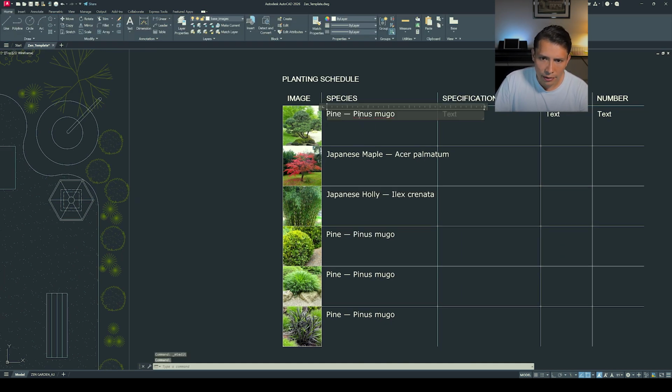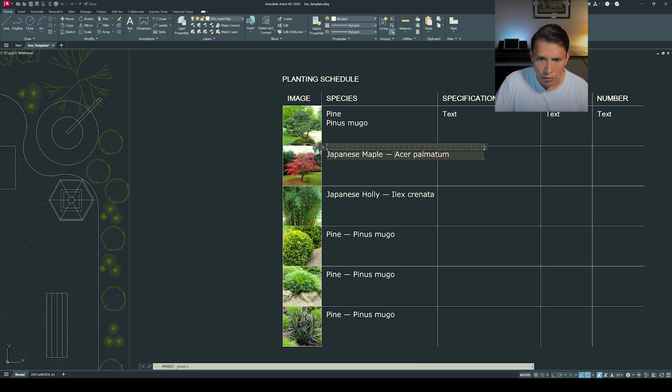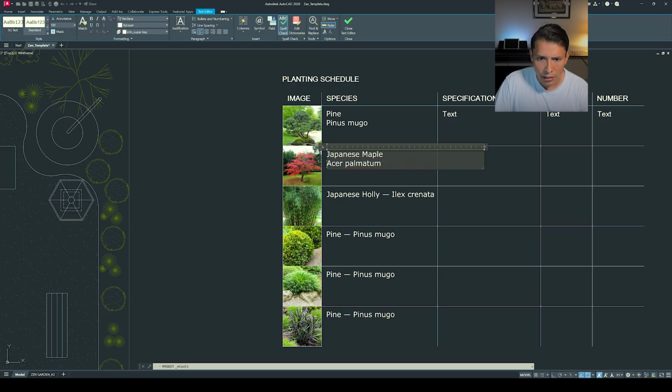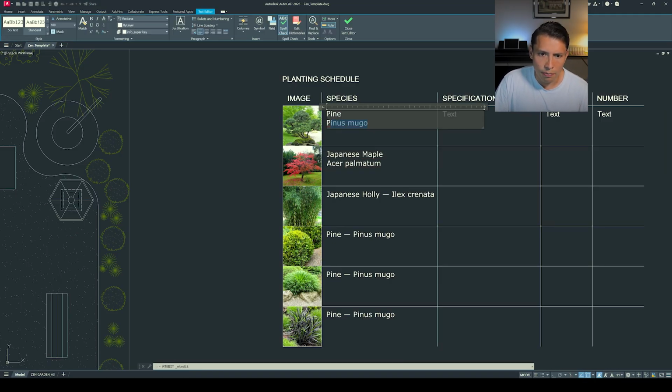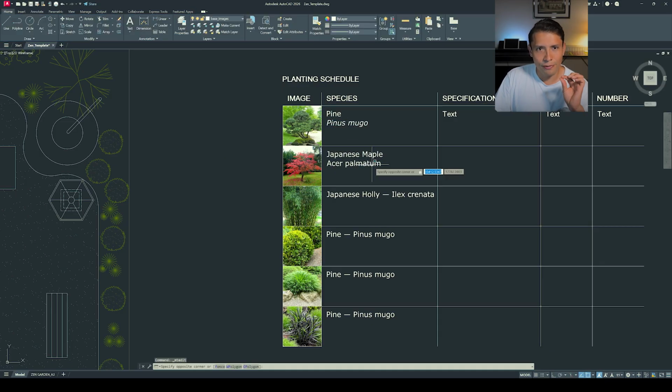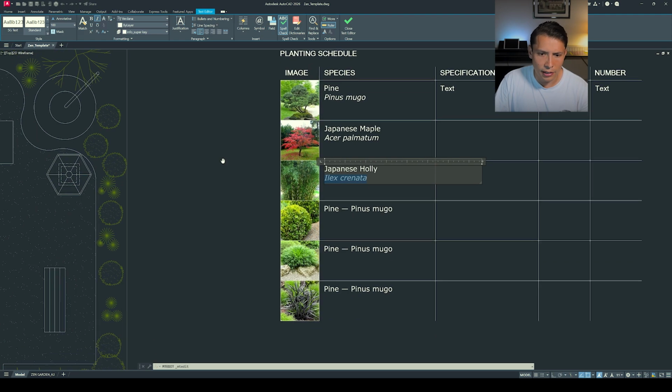Because of the space, I think I'm going to put the common name on the top and then the Latin name can go beneath it on the second line. Usually Latin names in planting drawings are always in italics, so make sure you do that as well if you want to get that professional touch. Select the Acer palmatum, change it to italics. For the Japanese holly, let's delete this hyphen from here, select the Latin name and put it into italics.